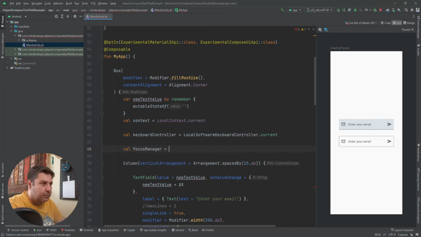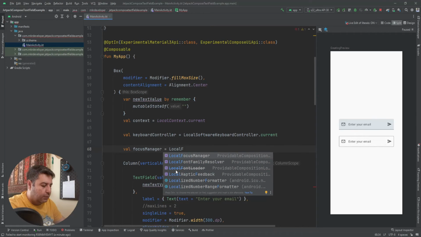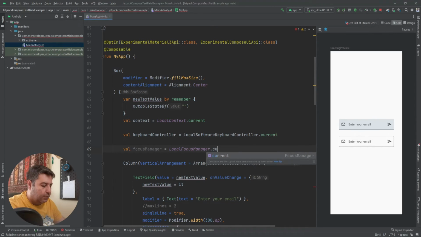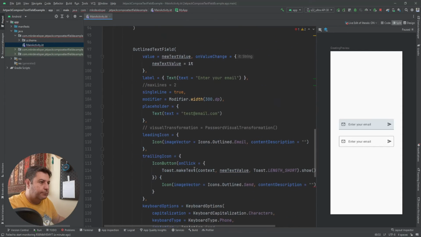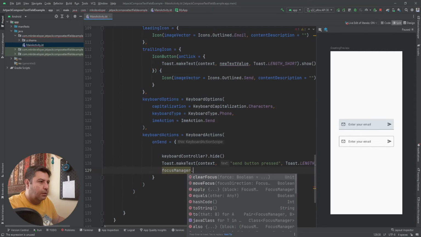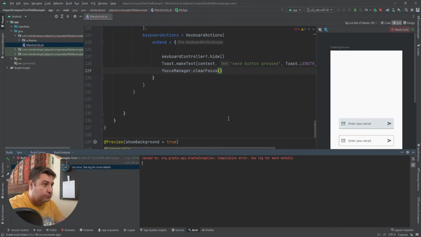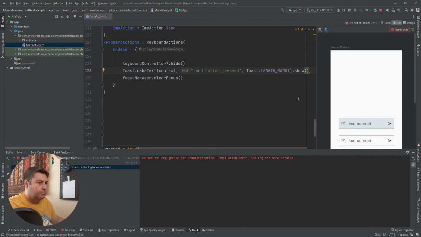Focus manager equals to local focus manager dot current, and here clear focus. Now let's check it. We don't need this comma.